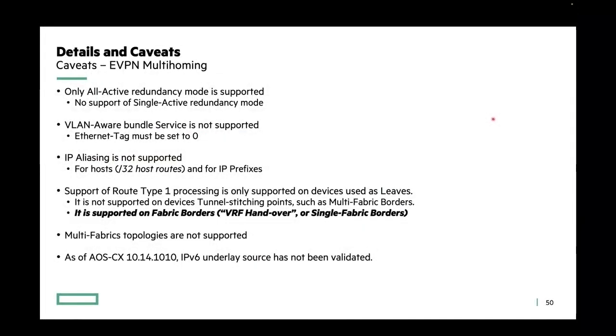The caveats now, for EVPN multi-homing. As we already mentioned, only all-active redundancy mode is supported. No single-active mode. VLAN over bundle service is not supported as well, so the Ethernet tag must be set to 0. IP aliasing is not supported for hosts, so the /32 host routes, and for IP prefixes.